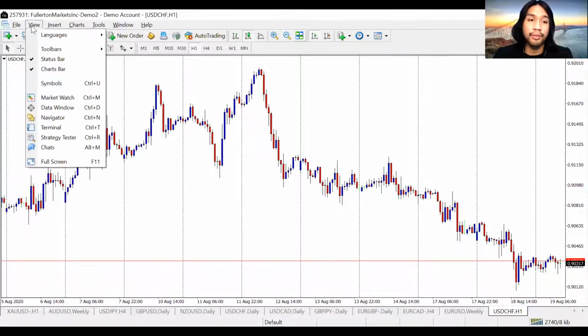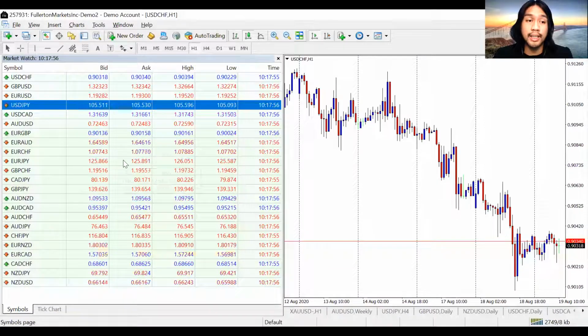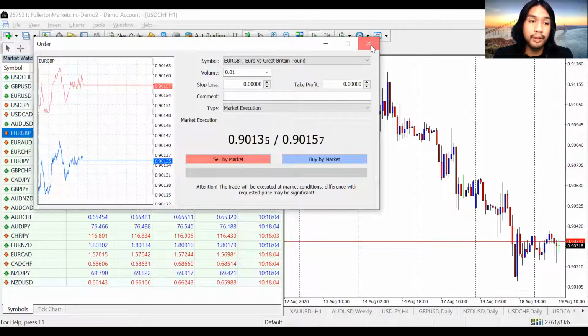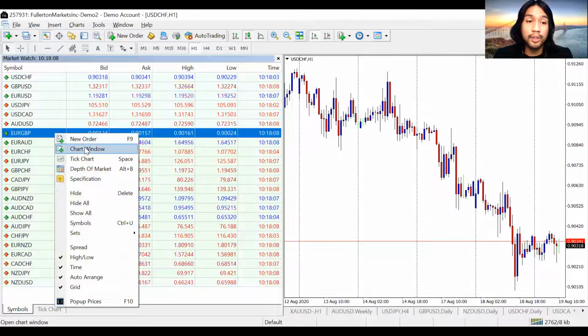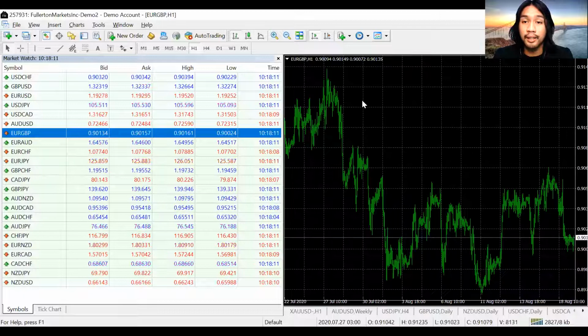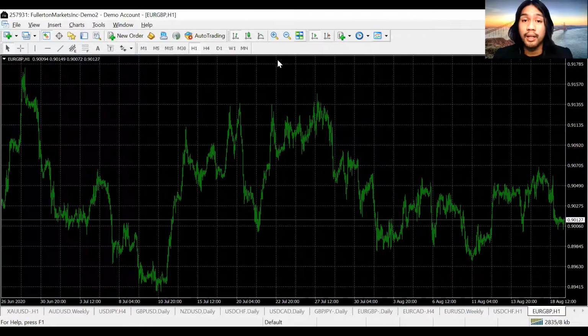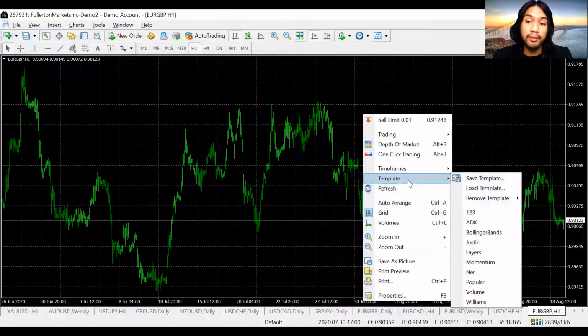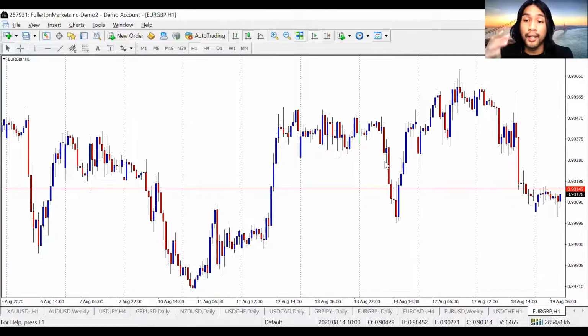Now, when I select file, and then view, I open the market watch. All right, you see here a bunch of currency pairs, right? Currently, we are on USD CHF. If I want to open another currency pair, just go here, right click, and then chart window. And then now you can see that the Euro GBP has opened. Now, all I have to do to make it look like the chart from earlier is right click, template, and then look for the save template we had earlier. We made one named Justin. So I will open this for you, and voila. This is what the chart looks like now. Every single time you open the chart, you can do this, okay?